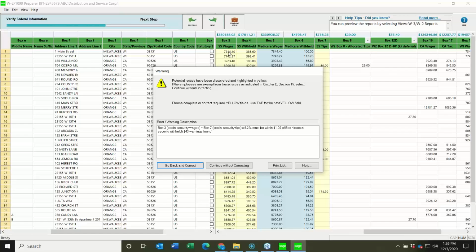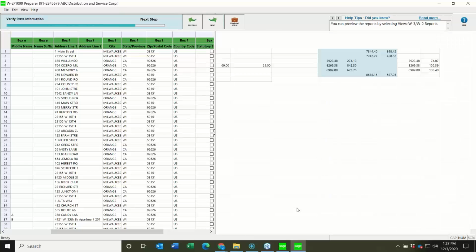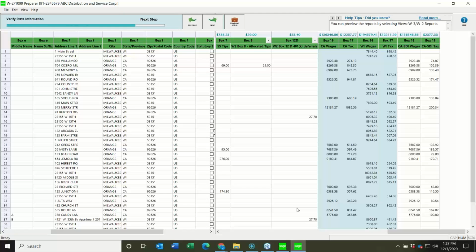So one thing I didn't mention was you can tab through your errors as well, and it'll go to the next one. And then it'll give you more information down here. You can print your list, you can continue without correcting, or you can go back and correct. So I'm actually going to continue without correcting because you'll see I have a lot in yellow, so I'm not going to take the time to correct them with you. I'm just going to assume that they fall into Circular E Section 15. And I'm going to hit continue without correcting.